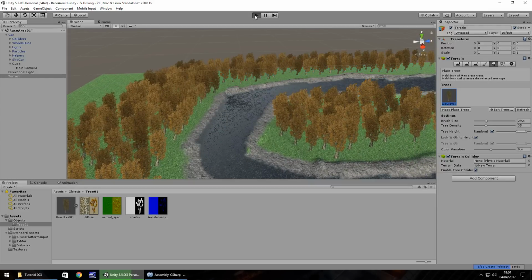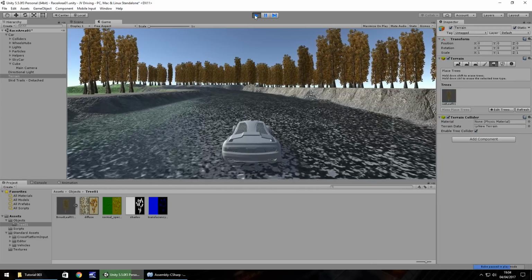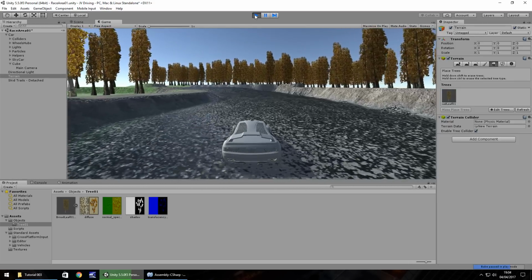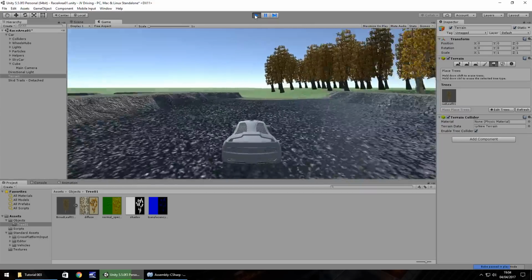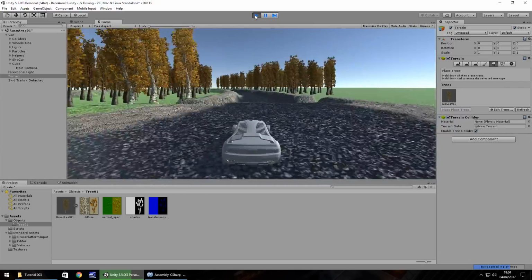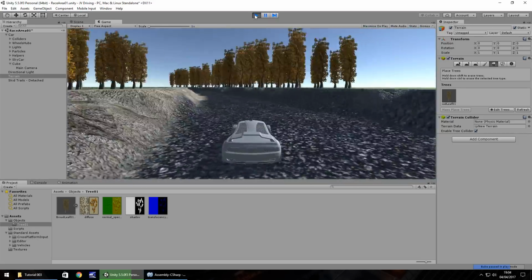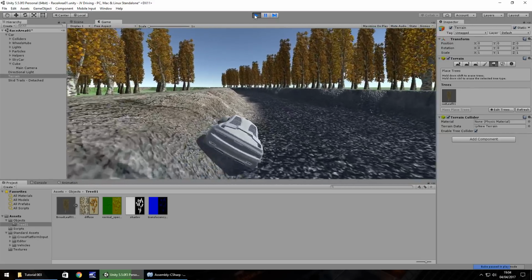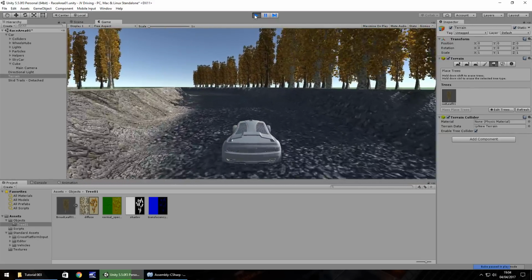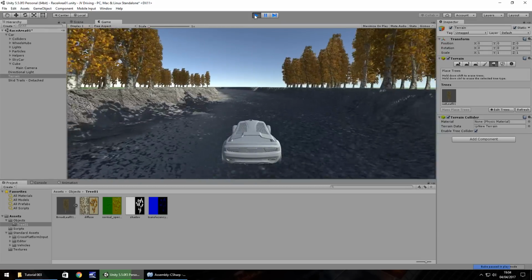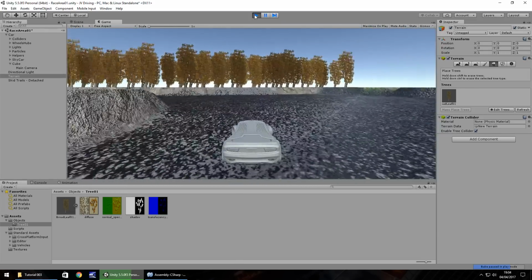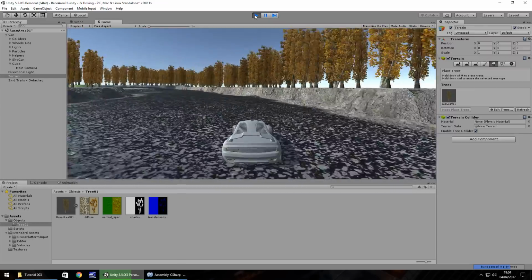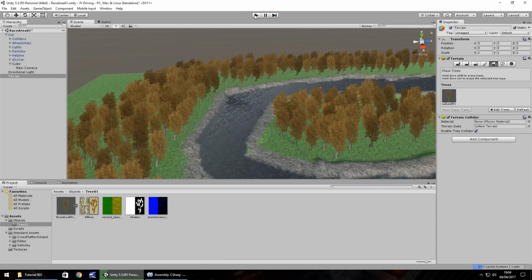So let's press play. And let's have a quick drive around our brand new test track. It's always good to test things and see how they pan out. So as you can see there, the camera stability working absolute wonders for us. And there we go.